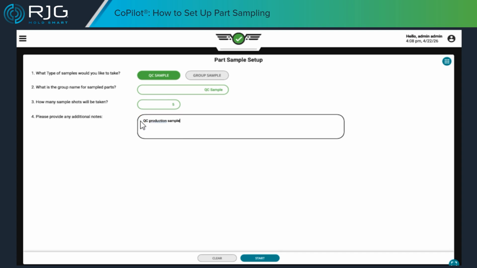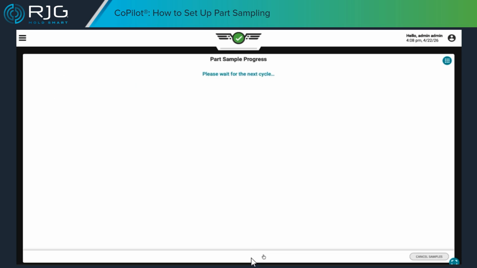After completing all 4 sections of the part sample setup, we are now ready to produce the samples. To begin, we should tap Start at the bottom middle of the screen. After tapping Start, the part sample progress screen appears, with a message letting the user know to please wait for the next cycle, as the machine prepares to produce the first shot of the sample.